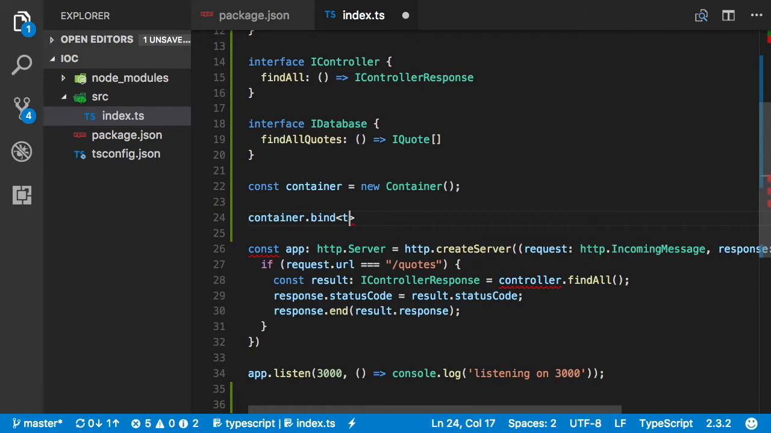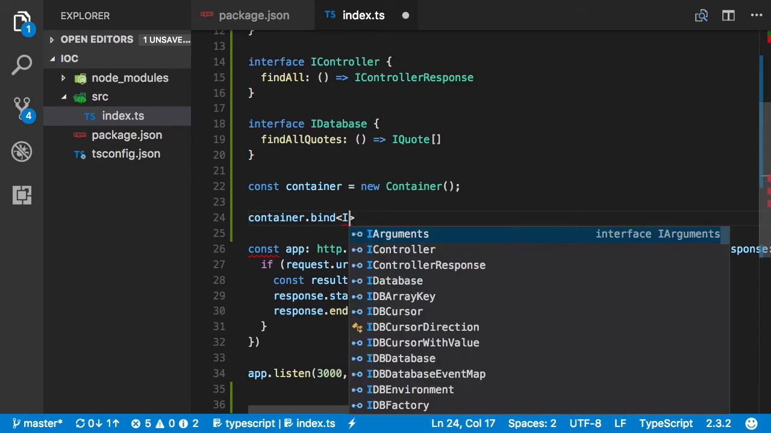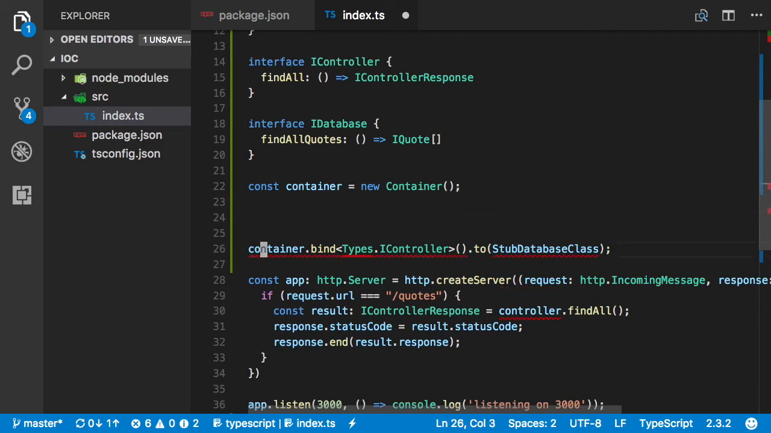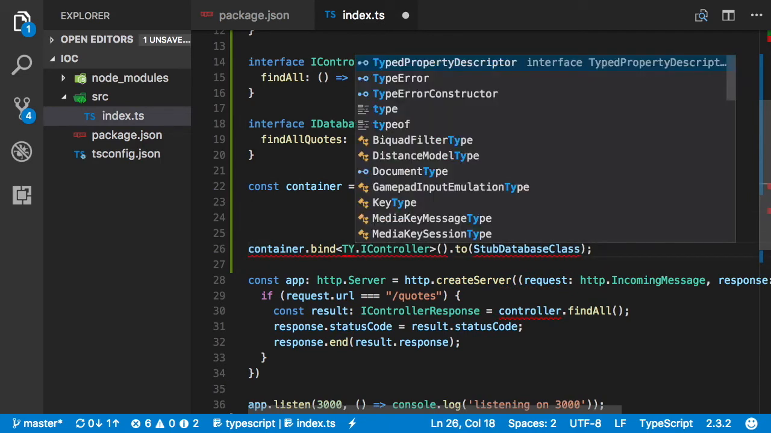Dot bind. Now, bind is a templated method that accepts a type. In this case, I want to bind my controller. So I'm going to say types dot controller, iController. Types doesn't exist yet. And then we're going to say to our stub database class. Okay, so I've kind of created this the other way around, but I find it a lot easier to fix up red squigglies than to come to this at the end. So basically, let's make this line now work. So the first thing you're probably noticing is that we haven't got a variable called types.